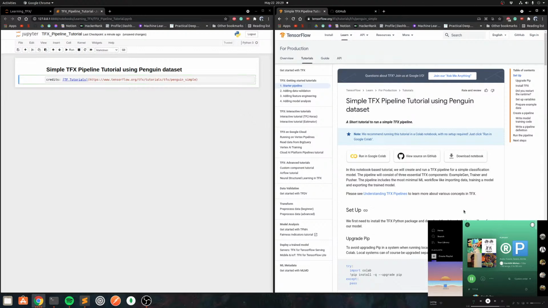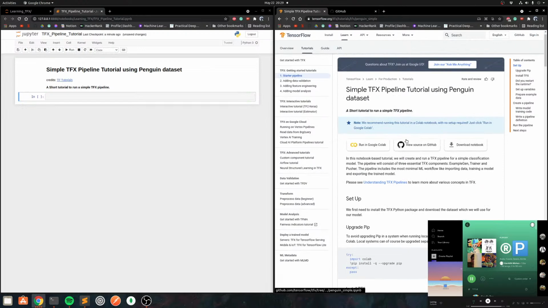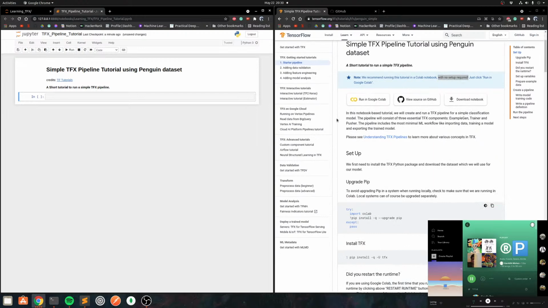Okay, let's see. A short tutorial to run a simple TFX pipeline. Put this in bold, and let's have that on the next line. All right, so we recommend running this tutorial in a Colab notebook with no setup required. We're not going to do that because we already have a nice PC, and I'm going to utilize it.